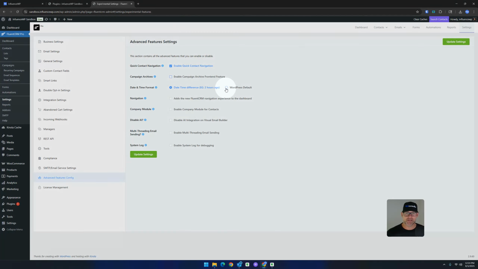Date and time format. Okay, so you can choose what they have here, or you can go with whatever you set up in WordPress within the settings of WordPress. So that would be Settings, and then General, pull from this one right here. Navigation adds the new FluentCRM navigation experience to the dashboard. Okay, I'm not sure what that is, but sounds nice.